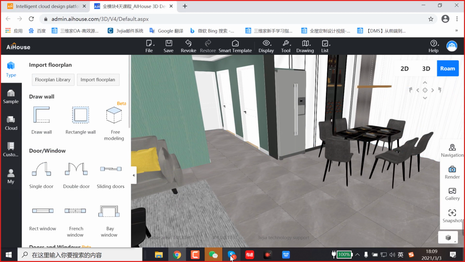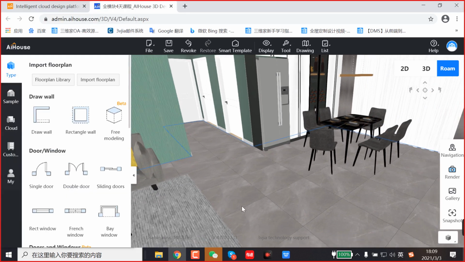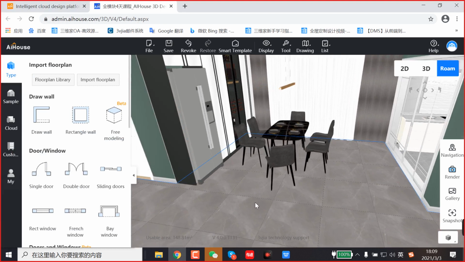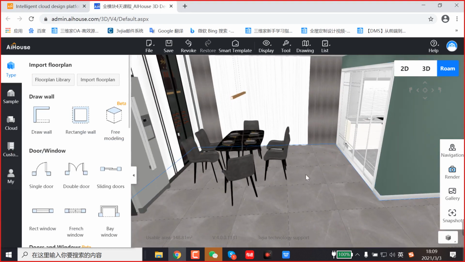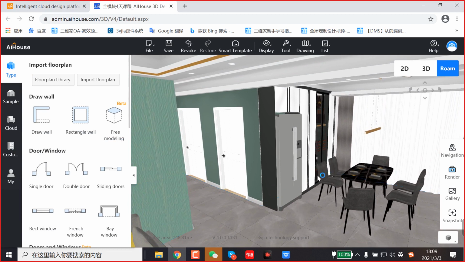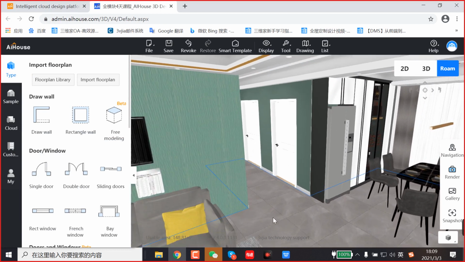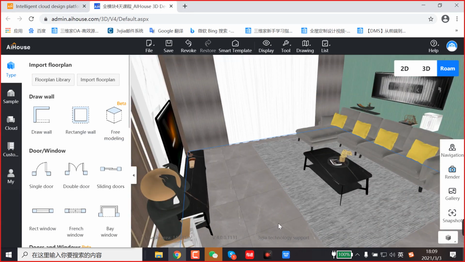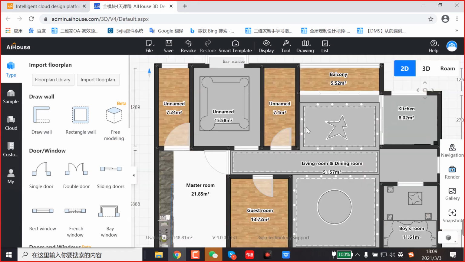You can select smart template and then you can add new template. You mean when you already like this one, when you already used the smart template, and then you want to add another furniture or decorations, right? Do you mean that?